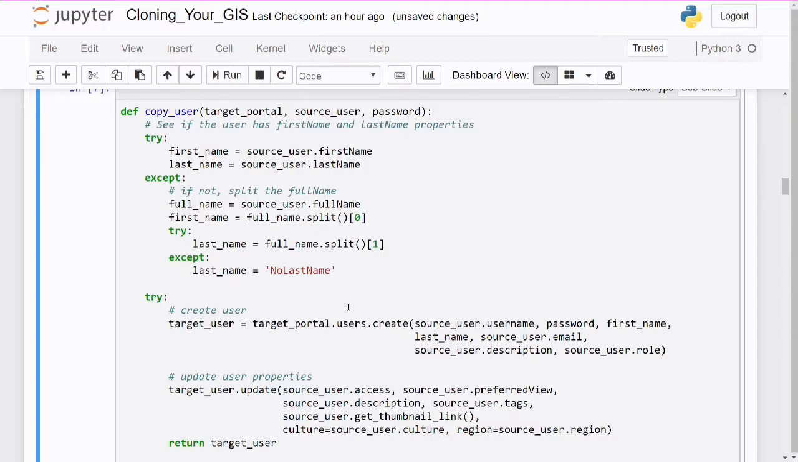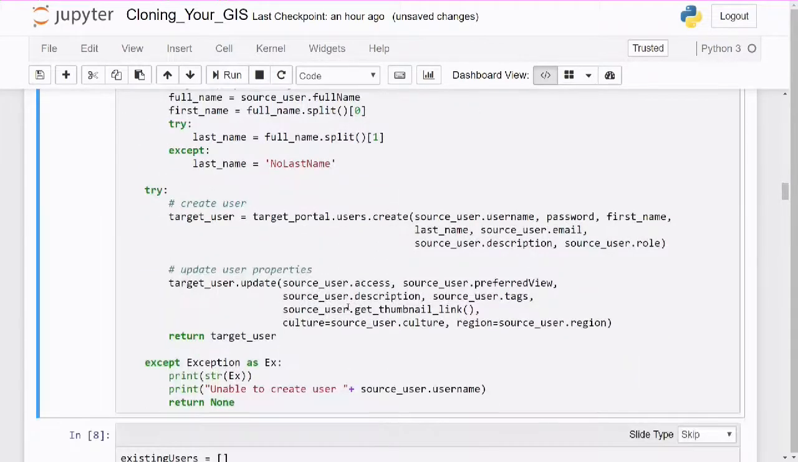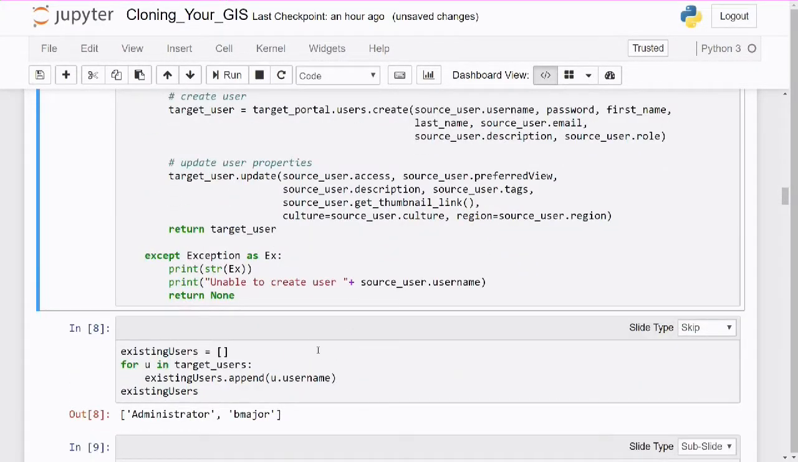And then in the target portal, I'm basically going to say, go create a new user and use all these parameters. So that's basically the concept of copying users. You're basically adding new users, but you already have all the information based on a user in another portal. So that's basically all this function is really focused on, is creating users that way.